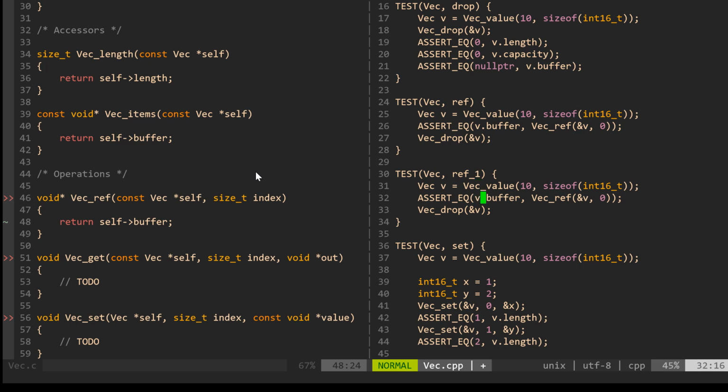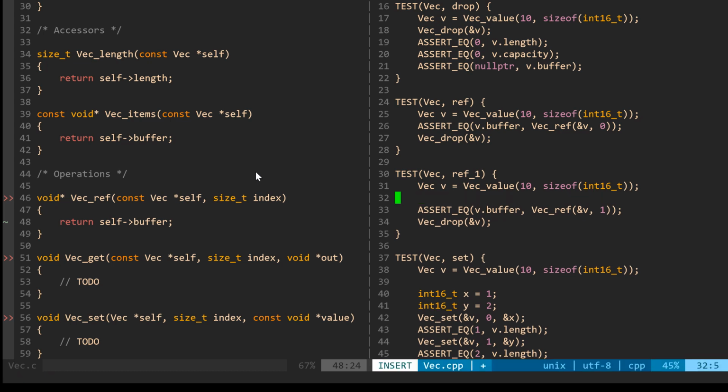And so now what we can see is we need to modify our test to be a little bit more resilient to this problem that we saw. We're trying to see if the element at index 1 is equal to the buffer plus 1, however many bytes are in an int16, right? So let's break this down a little bit. We need a little bit more specificity in our test here, right?